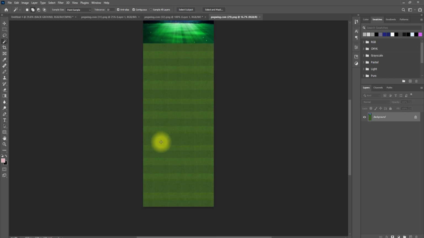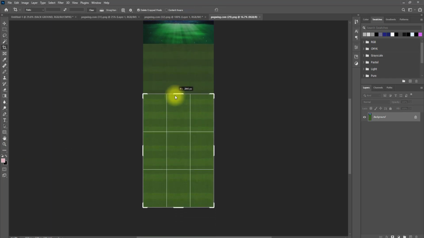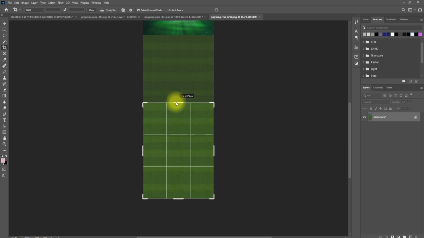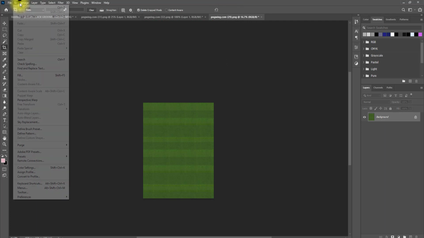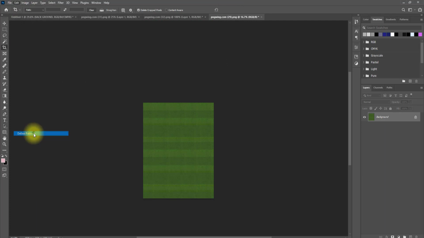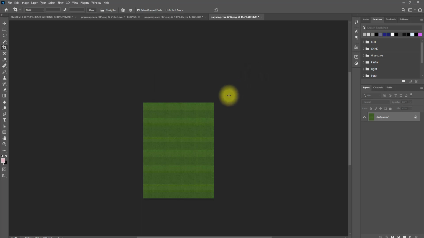but we will work around that. So we're just going to click on C to crop it. Then we're going to crop it up until here. Then we're going to click on finish. Then we're going to go to edit as usual, and we're going to go to define pattern. Then we're going to name it football pitch. Okay, then I'm going to click OK.